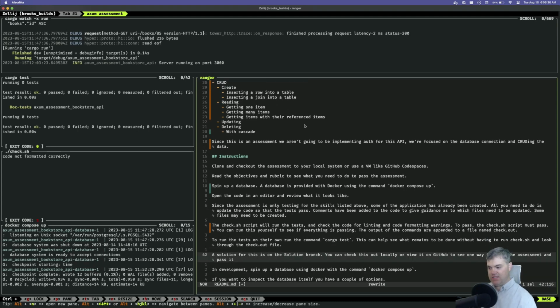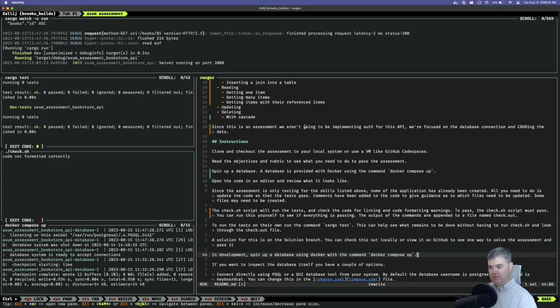A solution for this is on the solution branch. You can check this out locally or view it on GitHub to see one way to solve the assessment and pass it. In development, spin up a database.